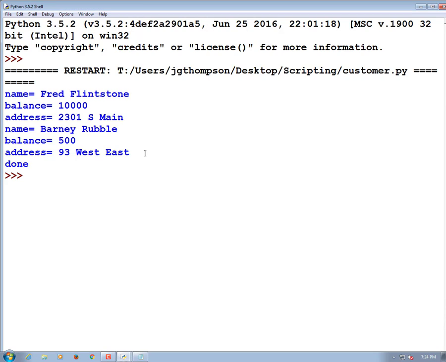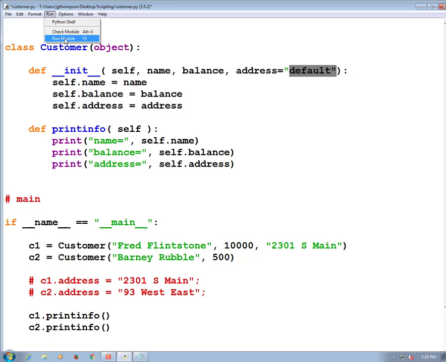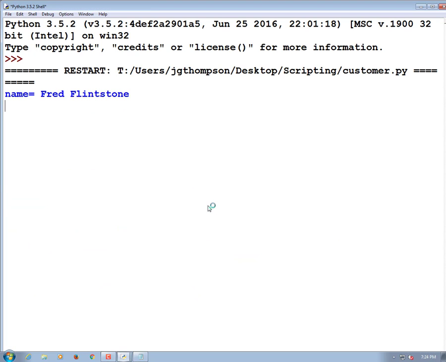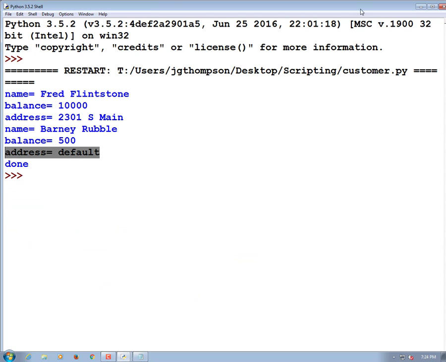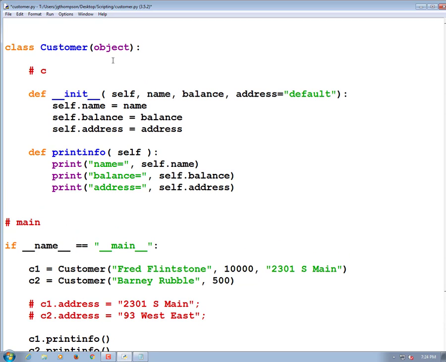Now we never see it say default, but if I comment out these c1 and c2 address lines, I should still see it say 2301 South Main, but the second Barney is going to say that his address is default because we didn't give it a value. There we go. So we gave this parameter of the constructor a default value.